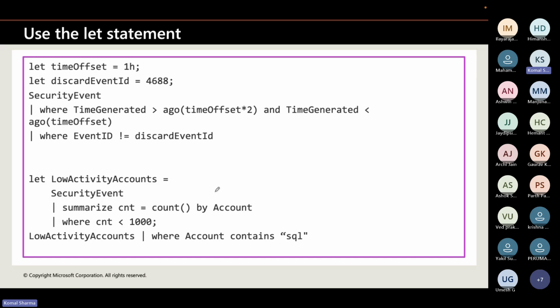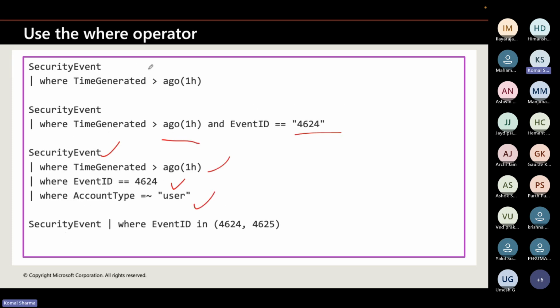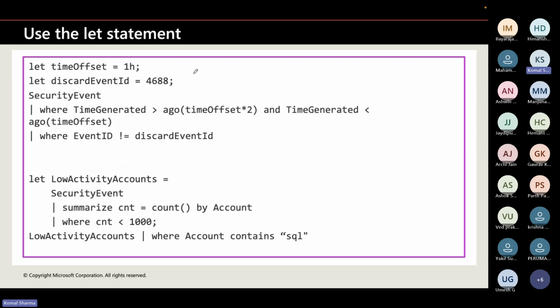Next is your let statement. The let statement binds names to expressions. For the rest of the scope where the let statement appears, the name refers to its bound value. So the let statement allows for the creation of a variable. Here you are declaring a variable, like let time offset equal to 1 hour. In my previous statement, every time you had to mention the time generated. But once it is declared, this is the time you wanted to set, so every time you do not have to mention the time or the event ID. You can directly use the variable.